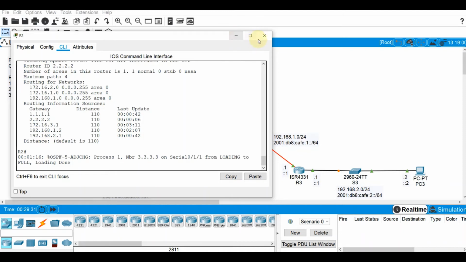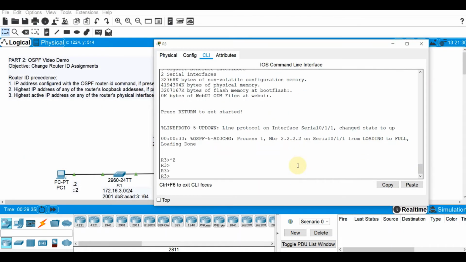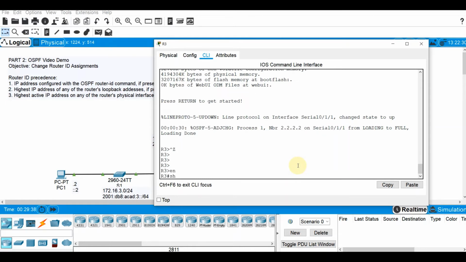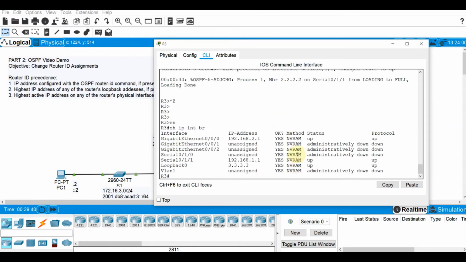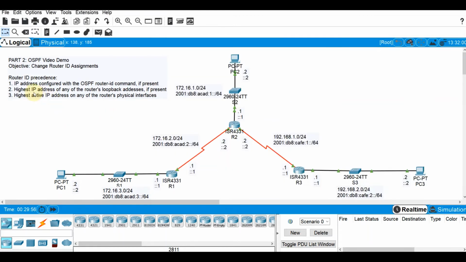The same is true for router 3, so let's check this one. Enable, show ip int brief. This is the loopback IP address assigned. Then show ip protocol. We are expecting that the router ID is now 3.3.3.3. That means the highest IP address of any of the router's loopback addresses, if present, will be used as the router ID.